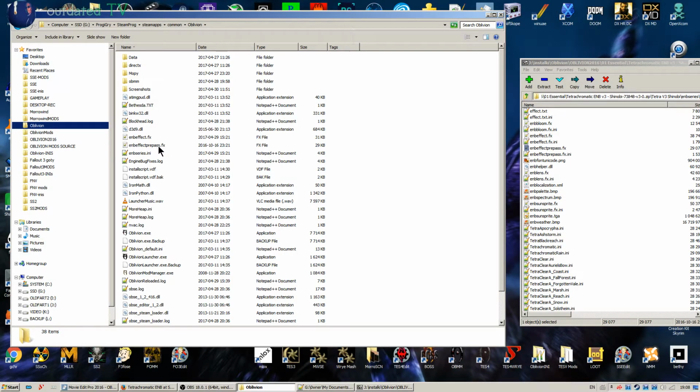Here is the effect enbeffectprepass.fx provided by Cinematic ENB, New Dimension. However, I prefer this version from the Tetrachromatic. This file changes the depth of field. This one is slightly less prominent, but it also helps to reduce the blurry hands if you have that problem like me. And I still haven't found a solution yet.